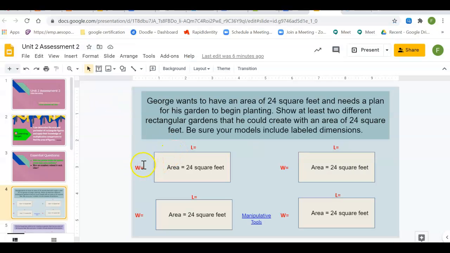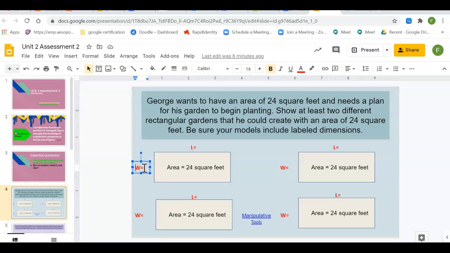So when you figure out your answer, in order to put it in, all you need to do is click right beside the width, and you can just type your answer in. Same thing with the length. All you have to do is type right into it, right beside the actual letter, the L or the W, and you'll be able to type in your answer.